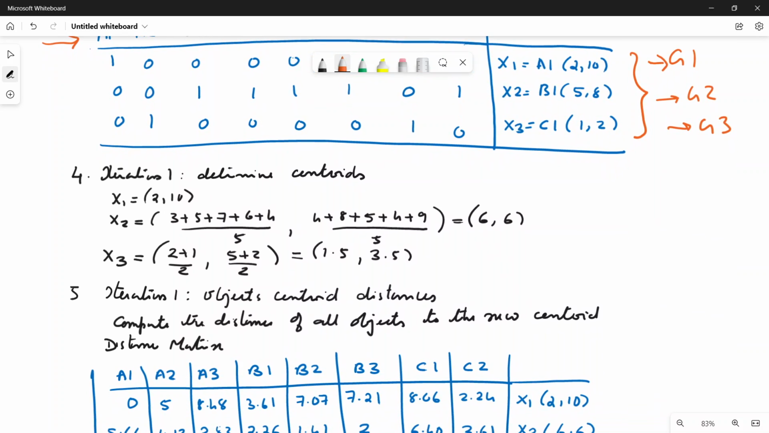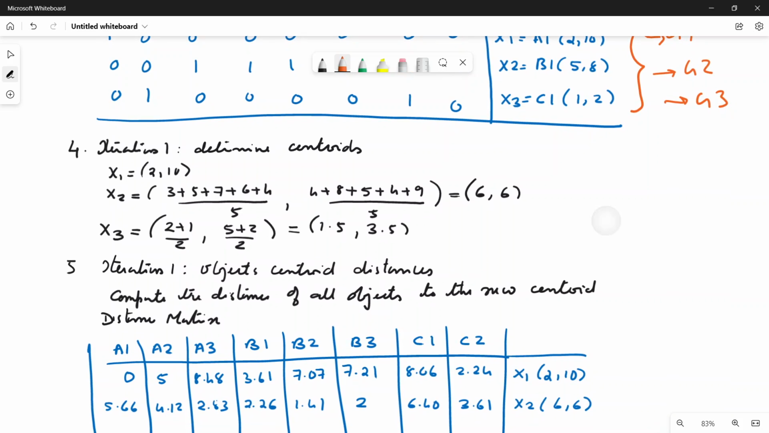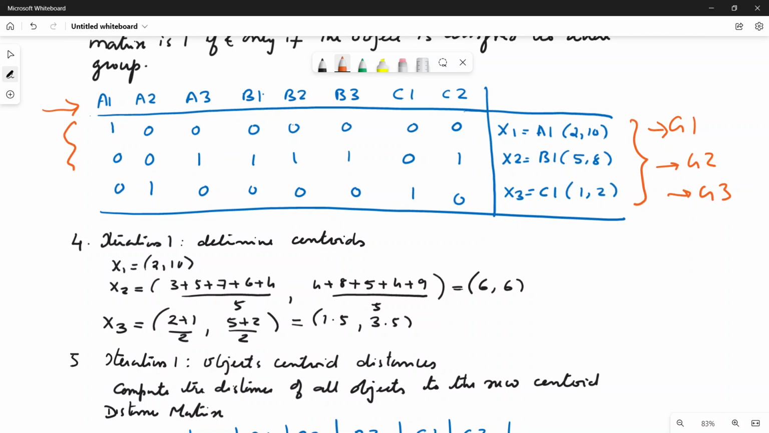Now we will go to the next iteration, that is iteration 1. Here we have to determine the centroid. Now how will you determine the centroid? If you observe, for the first group, we have only A1, only one data point assigned to group 1. Then if you see the second group, how many data points are assigned to it? We can see the entries 1 here: A3 is assigned, B1 is assigned, B2, B3 and C2 are assigned to group 2. So we have 1, 2, 3, 4, 5 data points assigned to group 2.